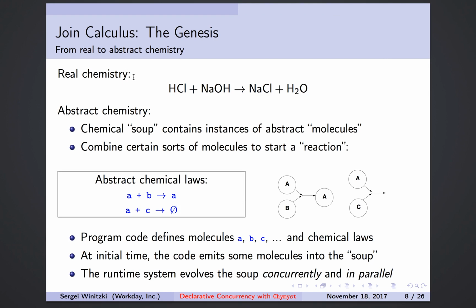Now, instead of real chemistry, we're going to use abstract chemistry, which means that we arbitrarily define molecules, not necessarily corresponding to any real chemistry. So we imagine a chemical soup that can contain multiple instances of these abstract molecules, let's say molecules A, B, and C. And then we also declare the chemical laws or reactions. For example, that A plus B react and yield the molecule A, and A plus C react and yield nothing.